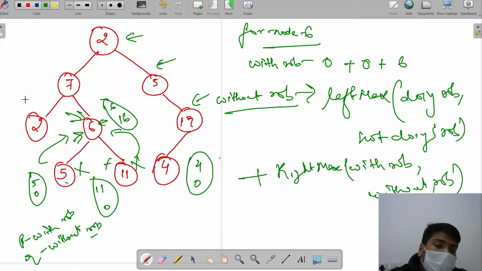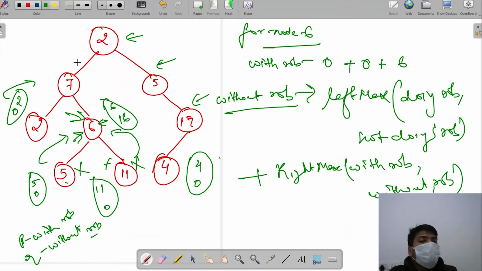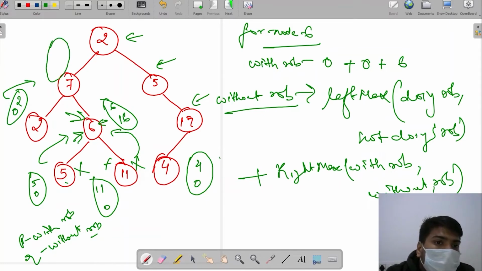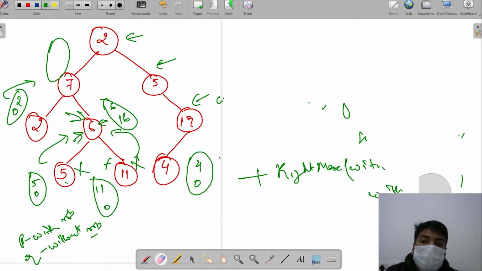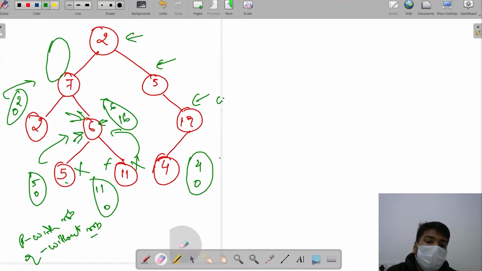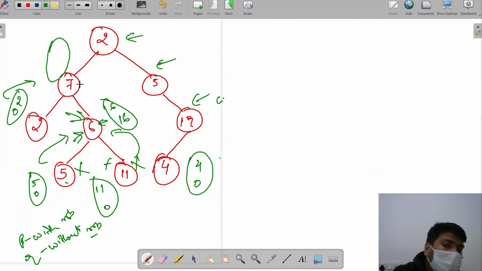And similarly from here I'll get 0, I'll get 2 with robbery and 0 without robbery. This will be passed to this. So now at 7 I have two choices, that is I can rob or I cannot rob. Okay, so what will be the answer for this? So if I'll do robbery in this house 7, then the amount that I'll collect will be, I'm doing robbery here, I cannot do robbery here, I cannot do robbery here, right?